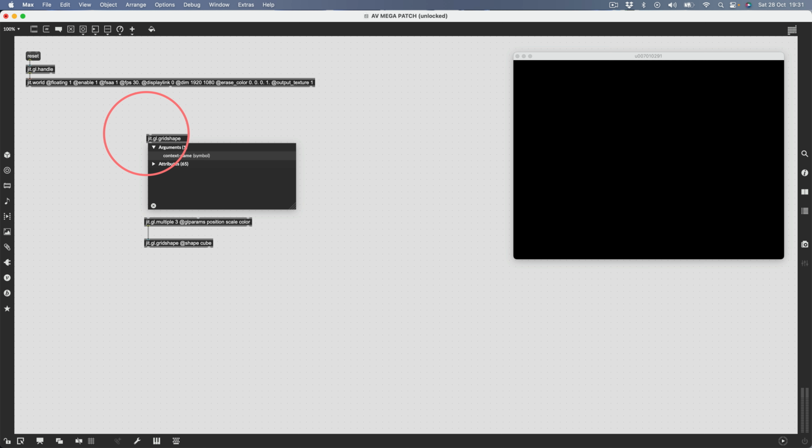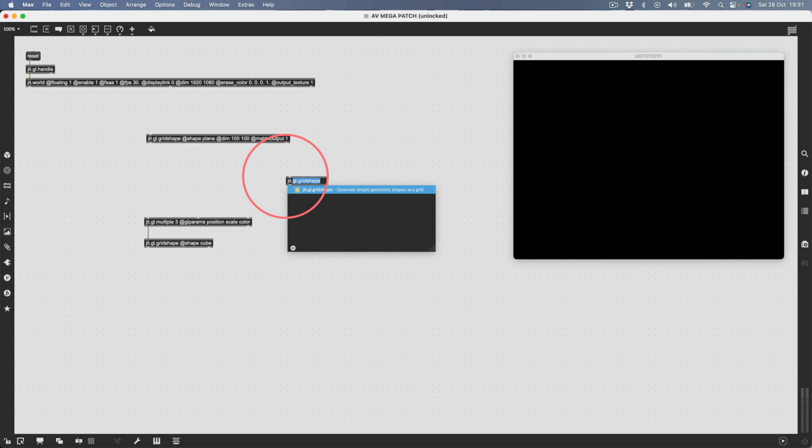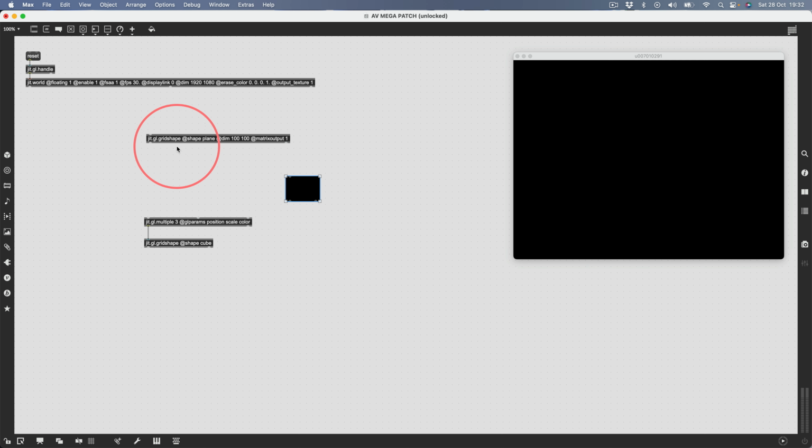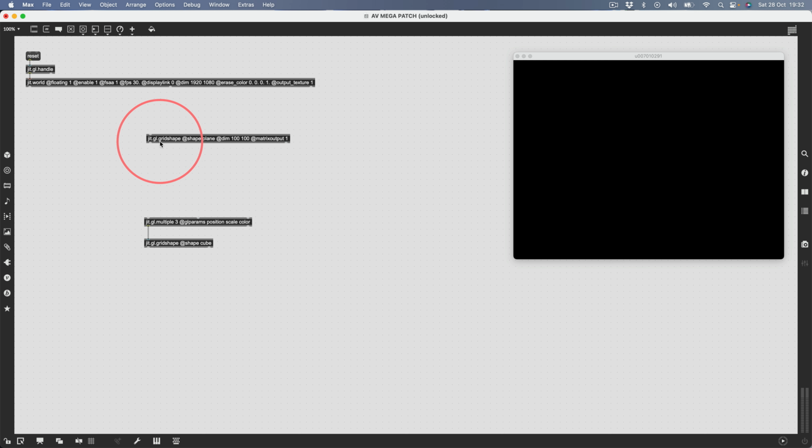So I'm going to make a jit.gl.gridshape @shape plane @dim 100 100 @matrixoutput 1. So rather than rendering to the jit.world, it's now a matrix. If I make a pwindow here and connect that to the pwindow, that's the matrix. That's a matrix of a plane. So I'm going to connect that.